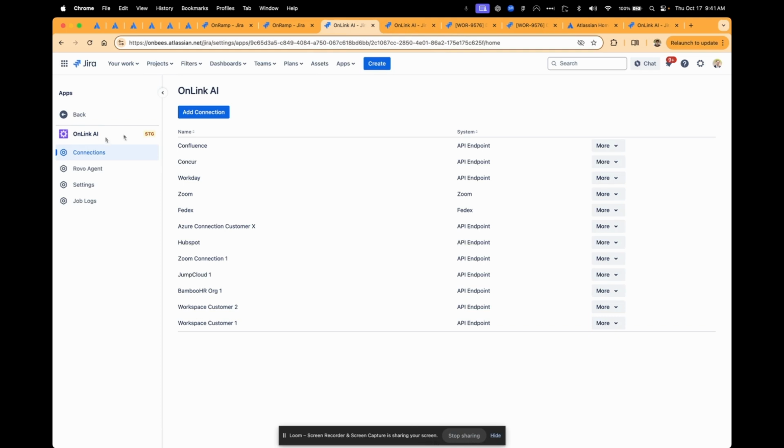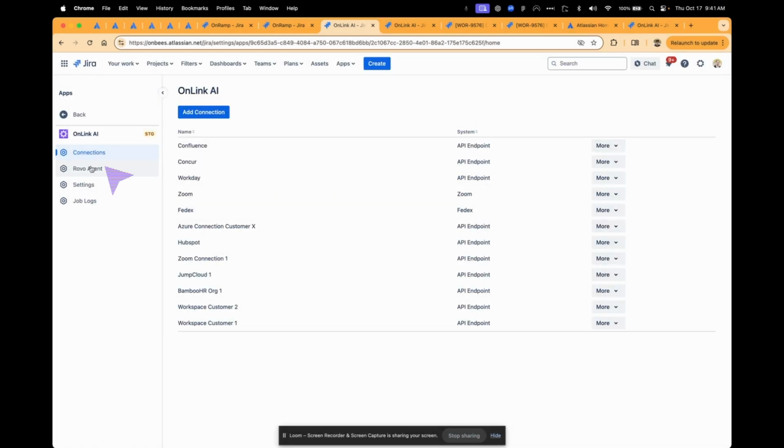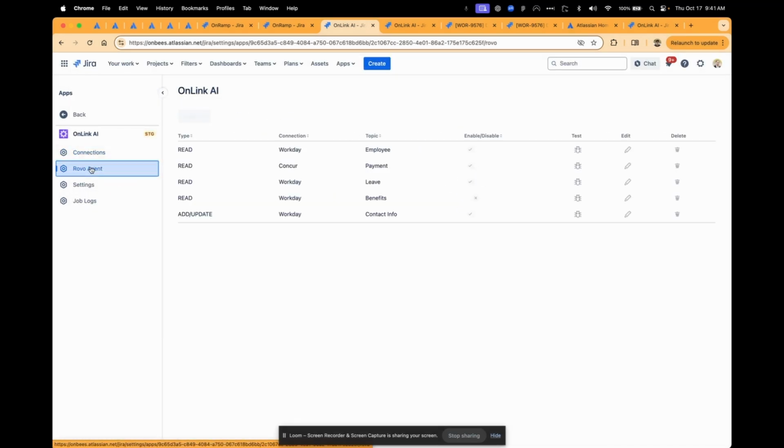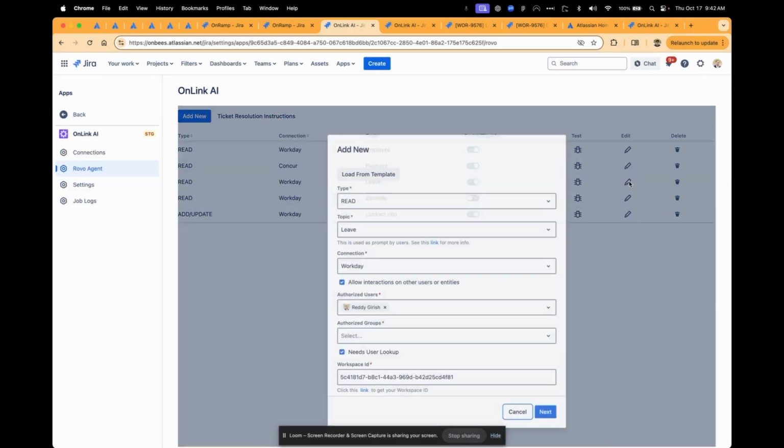So first here, you come and add any connection to your HR system, to expenses system like Concur, or any other identity management system. We support a bunch of different systems. And for Rovo agent, you come here and specify which API to call for each of the topics that you want to invoke. So for example, for a basic employee lookup, you can set up employee. For leave details, you can set up this particular leave. Let me show you what that looks like.